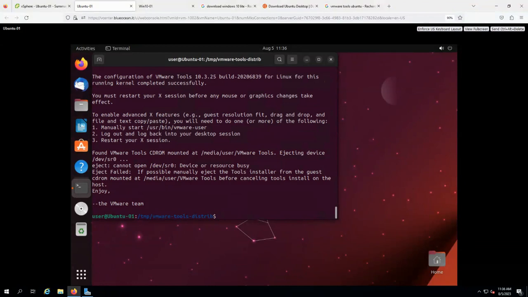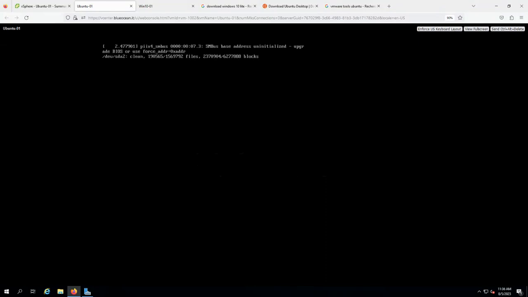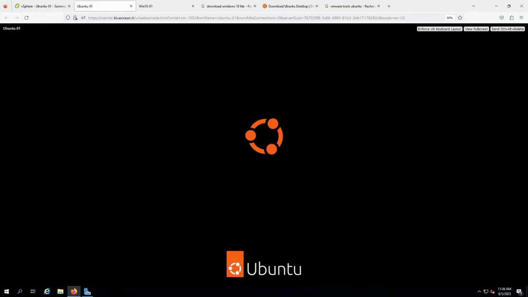Okay, I think we finished. So it's ejecting. This is finished. So we can reboot. Let's do a sudo reboot. So I think we finished for the VMware Tools. Now we're going to provide the IP connectivity to the VM so we can have access to the internet, to the network.